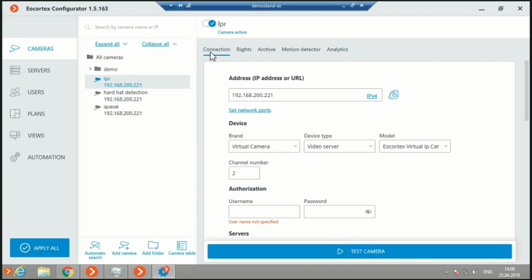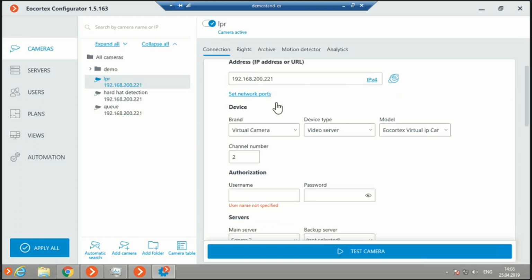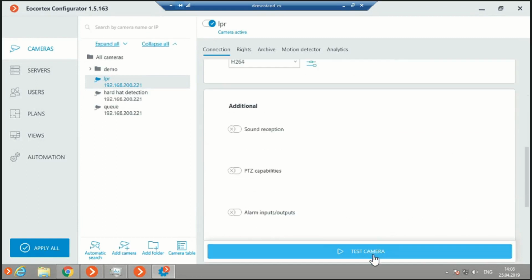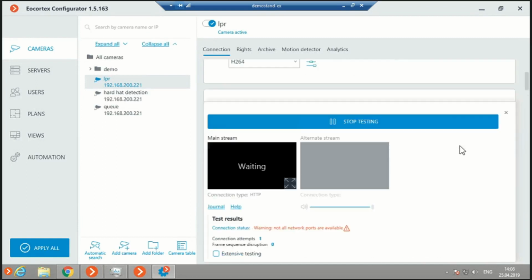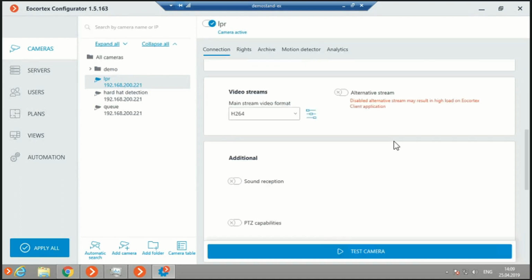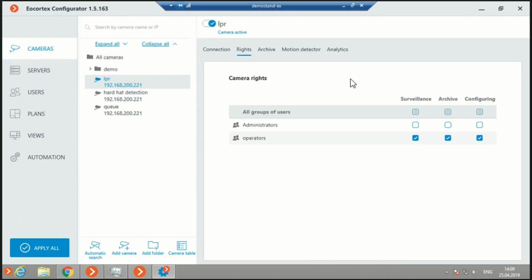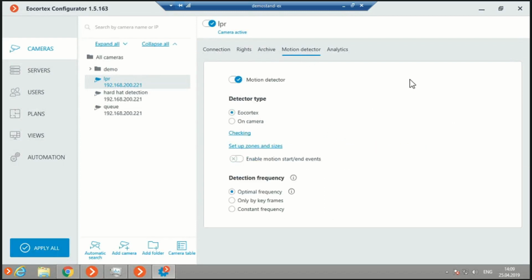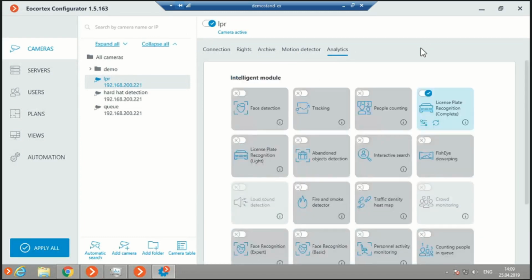In the first vertical tab, connection, we can set the settings for connection and streaming for these cameras. Also, we can test the video stream right here and get information about all the errors and issues with the connection. After that, we can set the rights for the users, set the archiving mode, scheduled, by motion, and so on, set the motion detector and analytics.